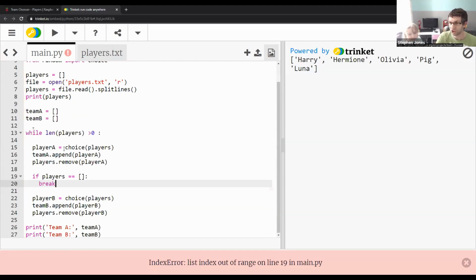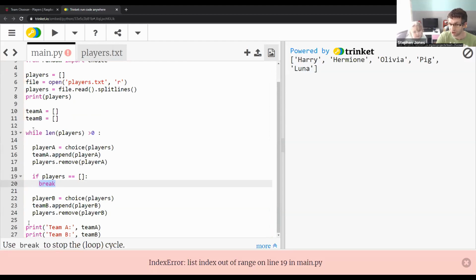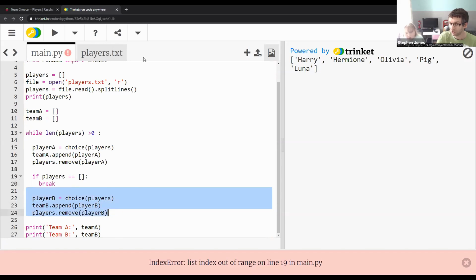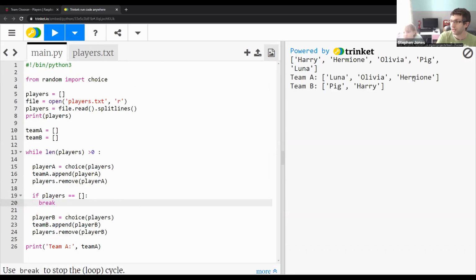So what happens here is, say we've got the same situation. Harry, Hermione, Olivia and Pig have all been selected. We're coming back up here, Luna gets selected for Team A. We get to here, we removed Luna, players is now empty. This code will get triggered and we'll hit this break line. And what this does, it will break out of this while cycle down to here. So we'll skip all this code. So now we can have an odd number of people. So if we run this, we now get Luna, Olivia, Hermione, Pig and Harry.